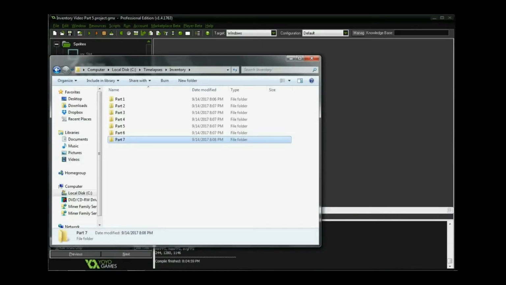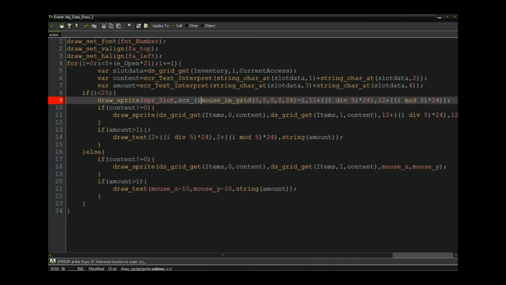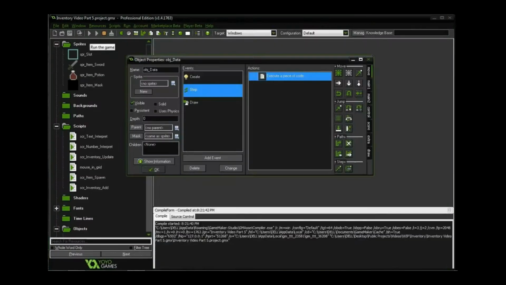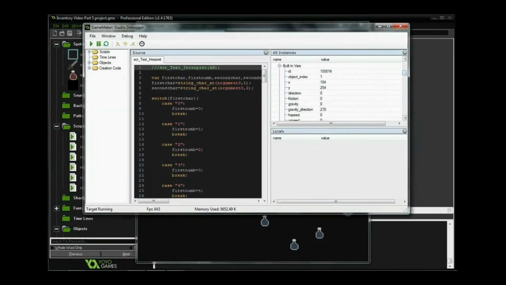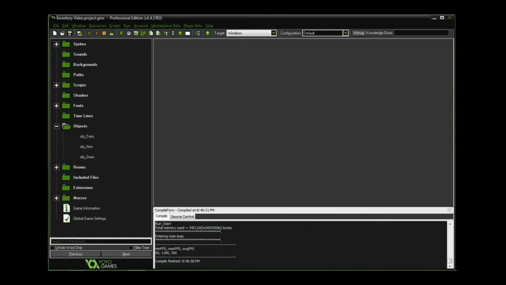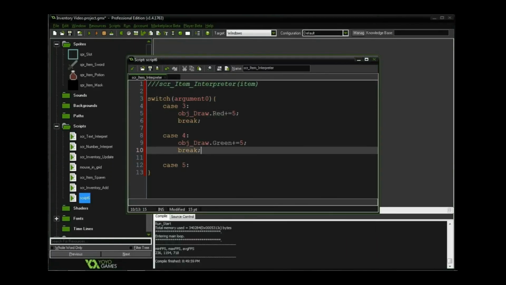And now we arrive at the final step, making use of the items. To demonstrate this, I made the 3 colored potions change the color of the background, a process I thought would take seconds, but actually took me around 20 minutes due to a hilariously simple drawing bug.